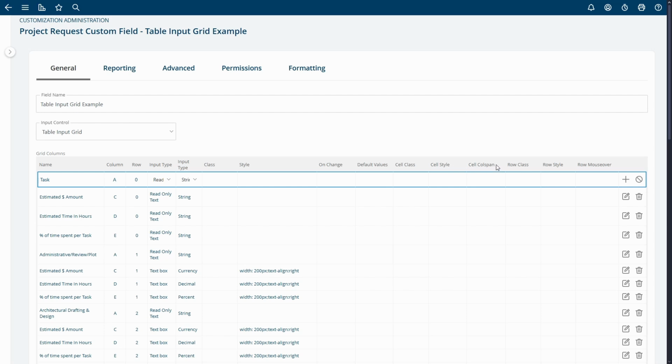The cell call span column determines the amount of columns that the cell spans. Row class determines the CSS class to apply to the entire row. The row style is the same, but with style rather than class. And row mouse over determines the JavaScript method used when mousing over a row.